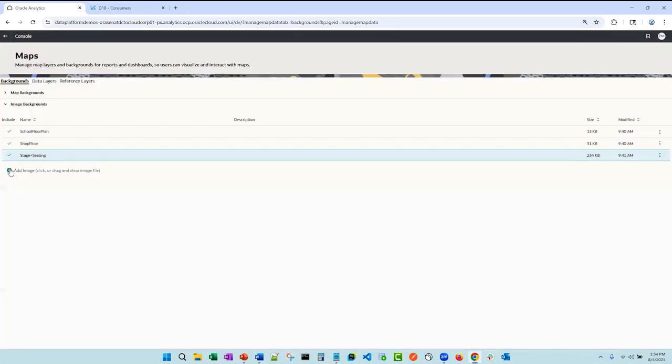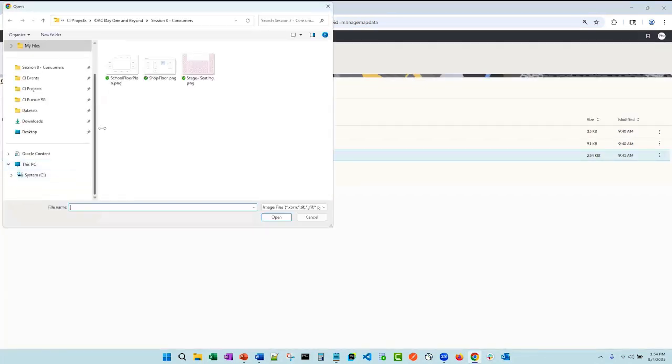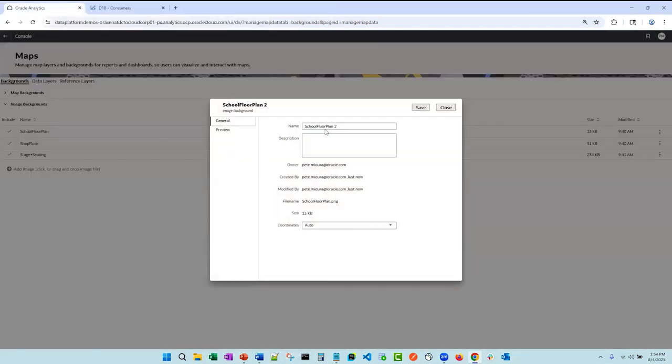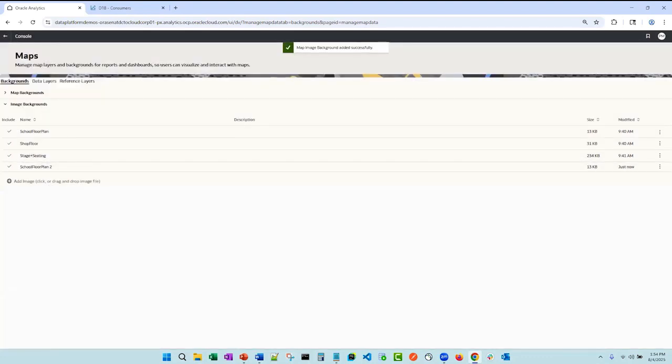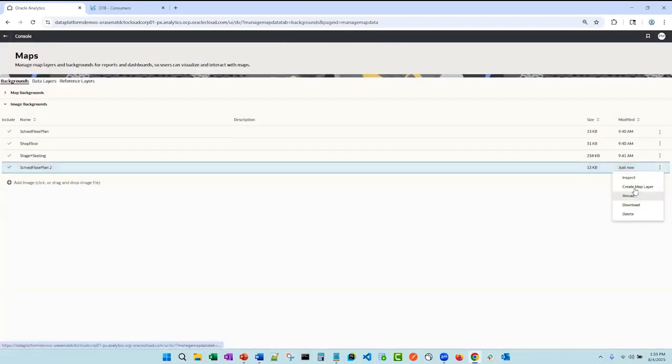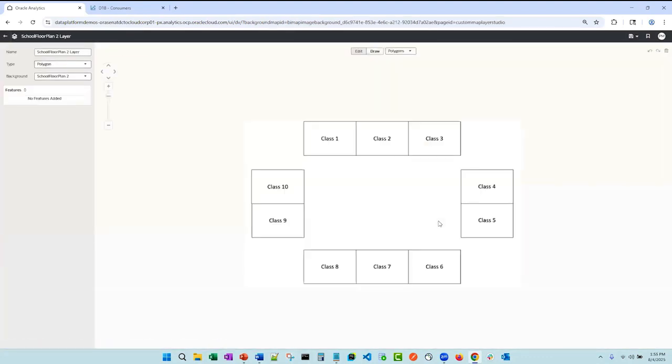And if I show you how to do this really quickly, I'm going to do another school floor, and I'm just going to show you how to do it really quickly, just a few of it. We'll call it school floor plan 2. So we see the image, and once you save the image up here, you then create a layer on top of it. Create map layer.